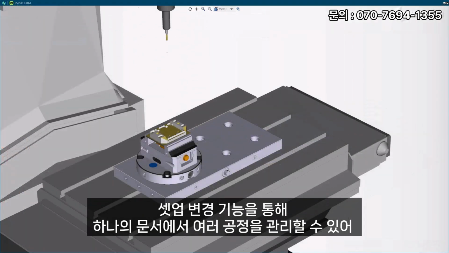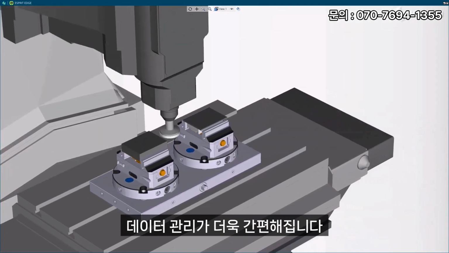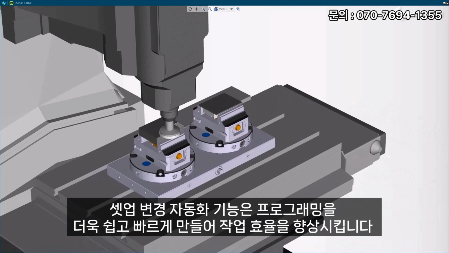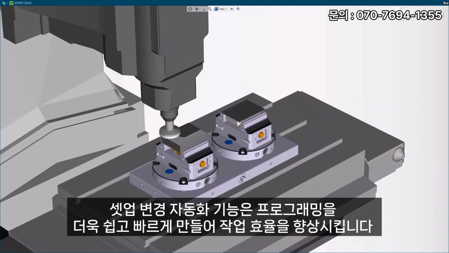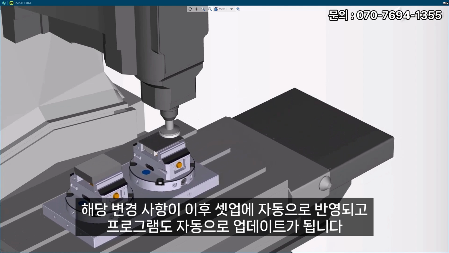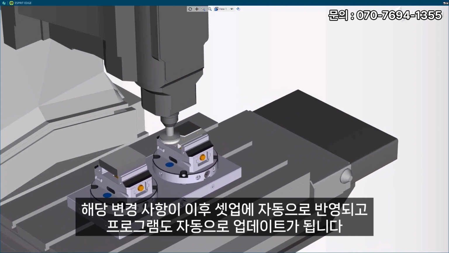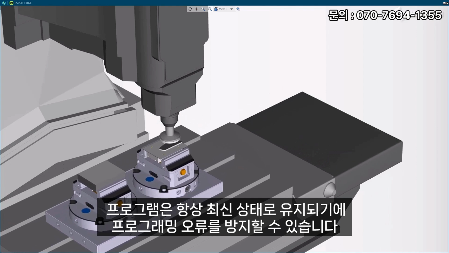With setup changes, you can manage multiple operations in a single document, simplifying data management. The setup change automation improves the programming workflow with easier and faster programming. If a change occurs in the process, the change is automatically propagated to the successive setups and the program updates automatically. The program is always up to date, preventing programming errors.